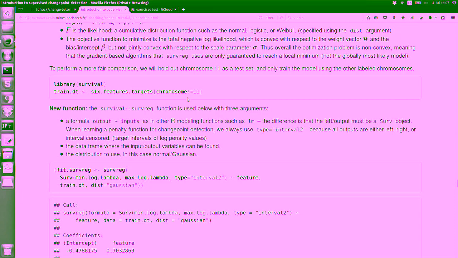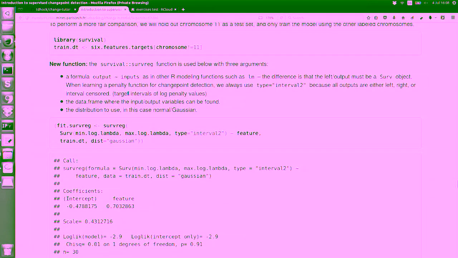And so servreg is a function like LM or like other R modeling functions where you can give it a formula where on the left side it's the output and the right side they're inputs. And so on the left side you have to have one of these serve objects which is going to specify an interval of output values. So usually in linear regression you would specify one of the variables as the output regression variable.